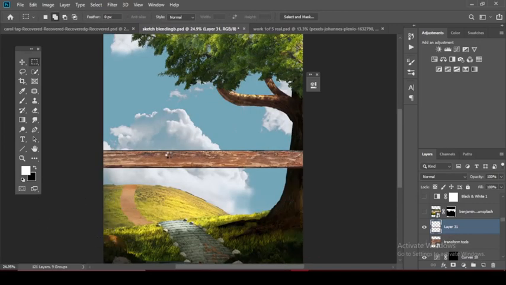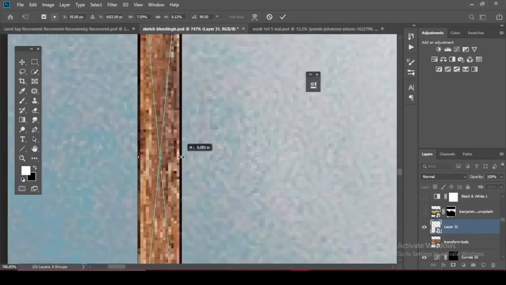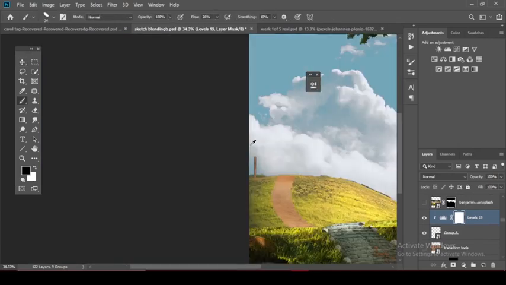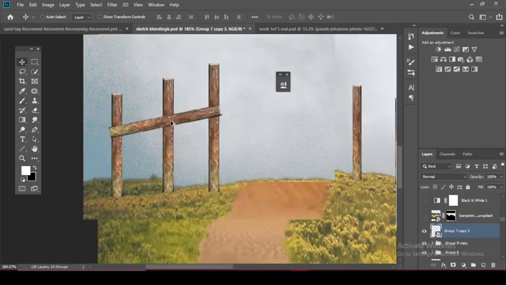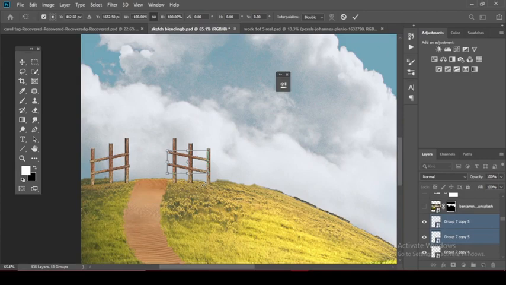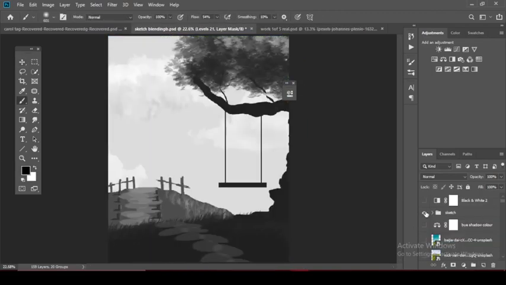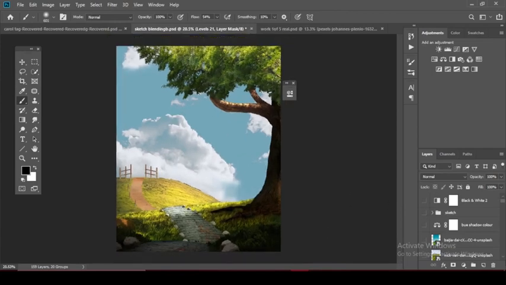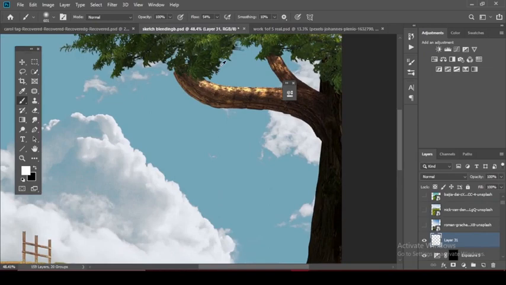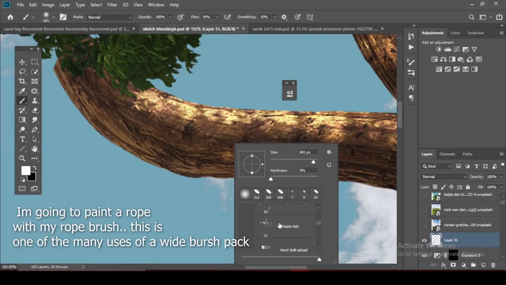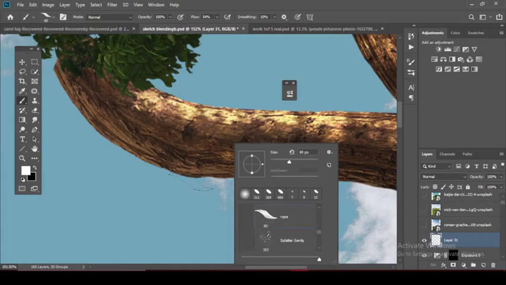It's actually very simple to do and it's not something that you really need me to explain. Now it's time to paint some rope. I'm doing this using a rope brush that I found online. Just painting a rope with ease.